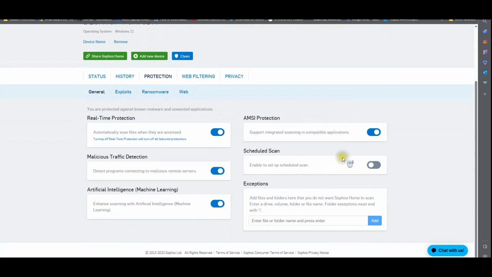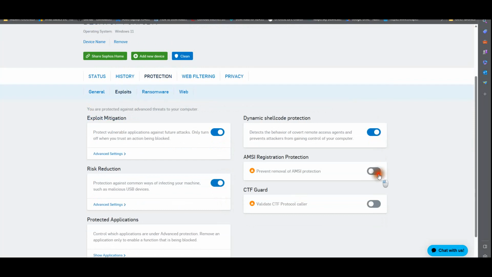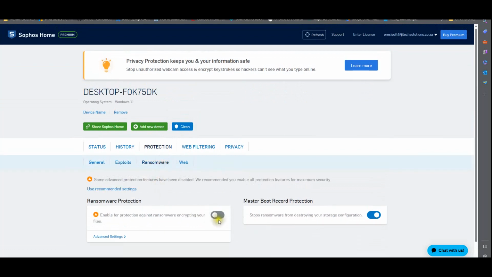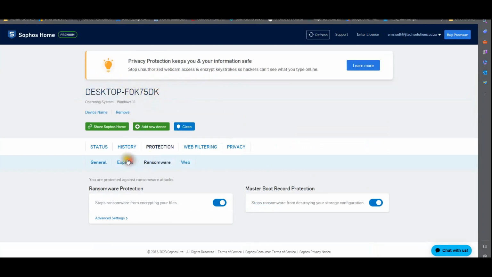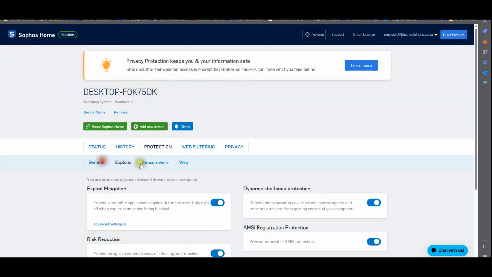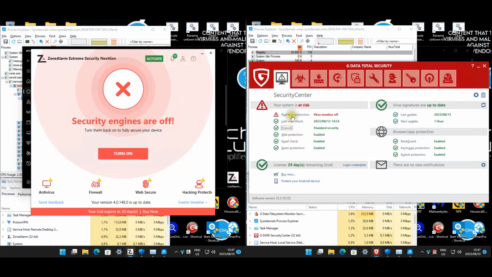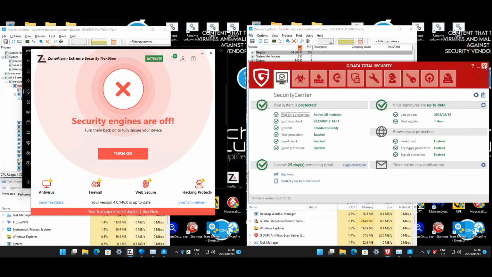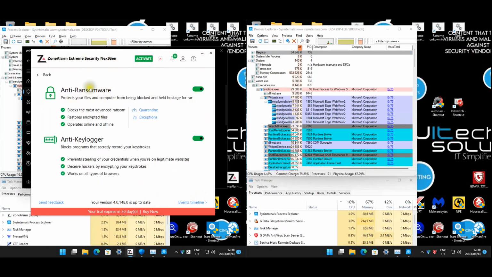Okay, so I think let's get the protection going. Oh no, scheduled scans, they need to stay off. Okay, so I think everything else is enabled. Should take a couple of seconds for Sophos to get notifications to enable all the protection. Okay, enable firewall. Okay, now G-Data is enabled. Let's hop over to ZoneAlarm.